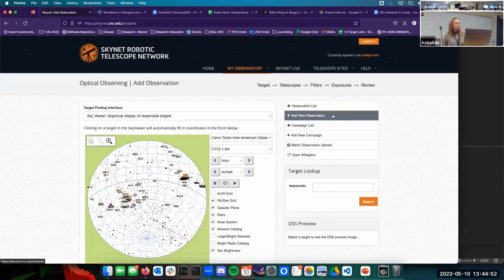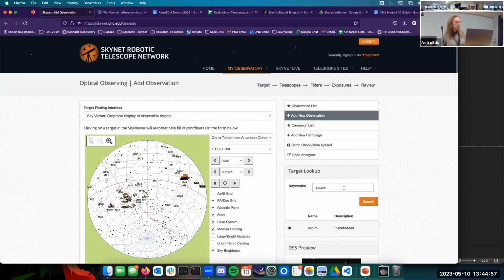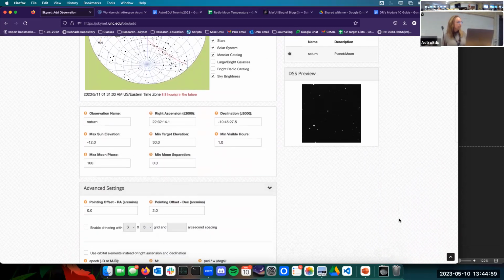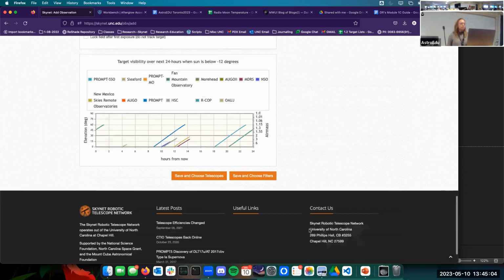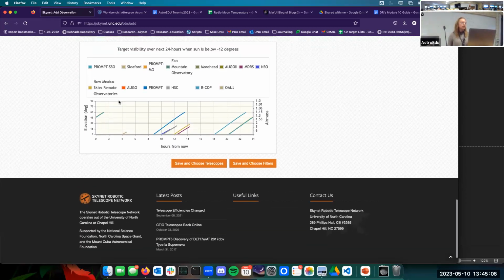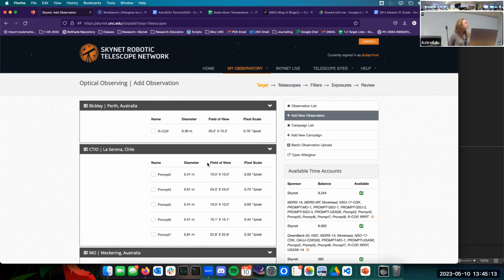And the same as before, we add a new observation of Saturn, and you can leave everything else the same. We can see that it'll be visible in a little bit here, if the weather is good in Chile. For the telescopes with things like the planets, it's best to use the smaller field of view because they're already small. So prompt 5 is a good one.